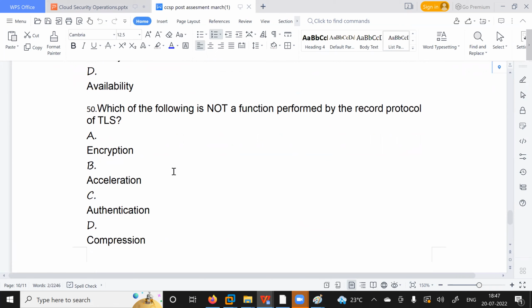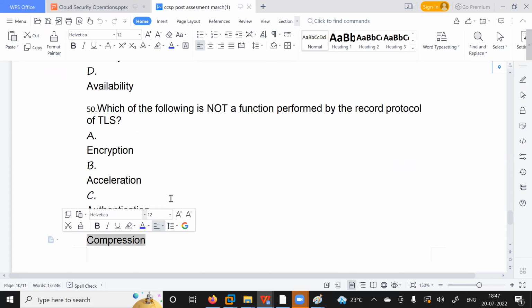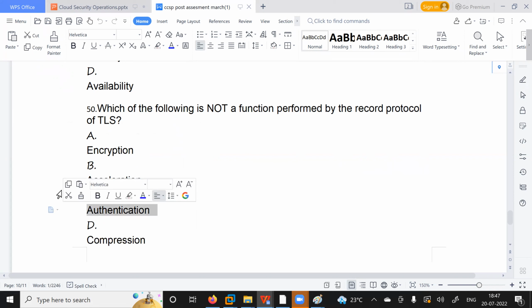TLS record protocol is the one which manages the connection and makes sure it is private and secure. So it performs encryption, it performs acceleration, it performs compression, but authentication is taken care of by the handshake. So that is not what the record protocol performs. Authentication is the answer because they're asking about a function that is not performed.